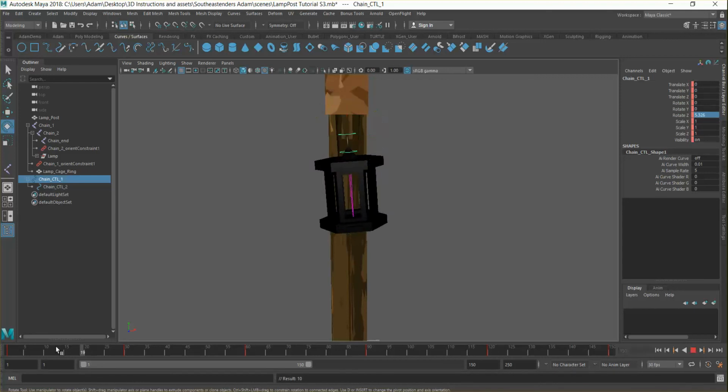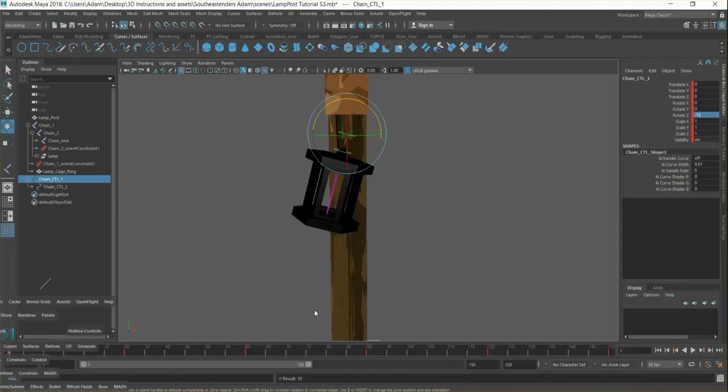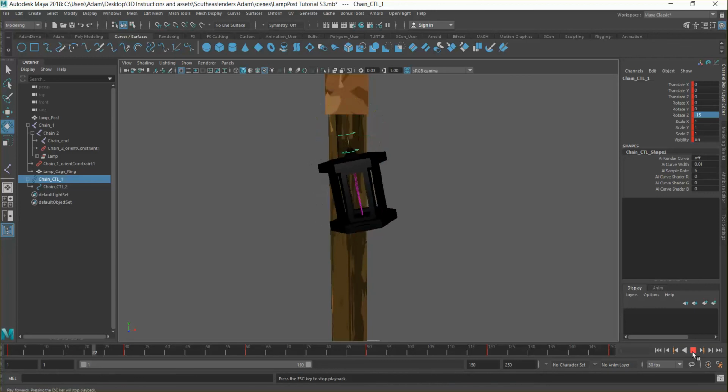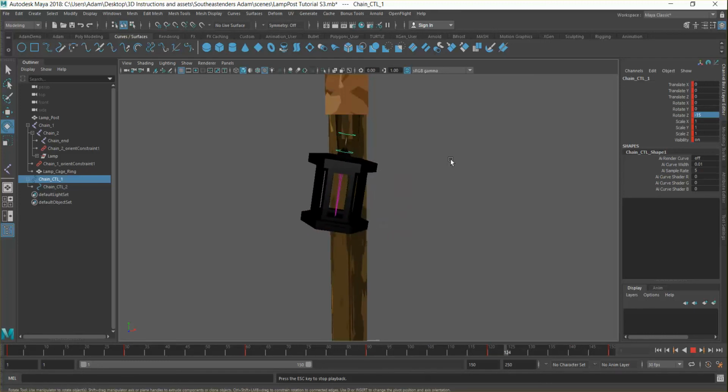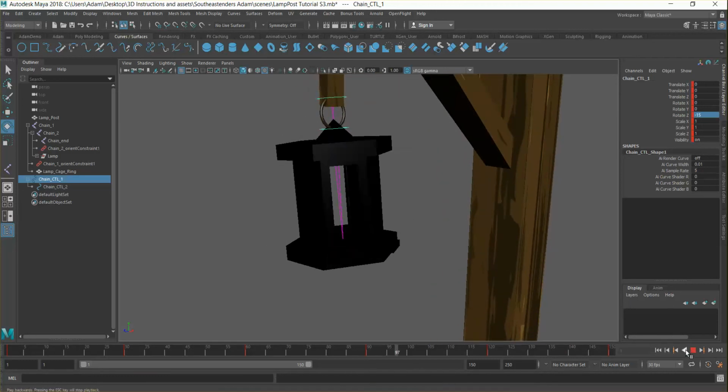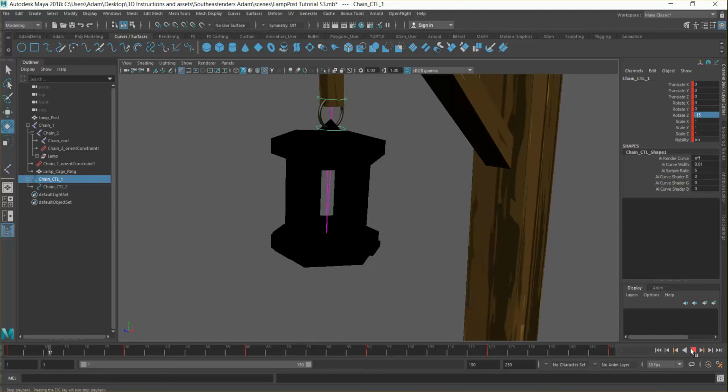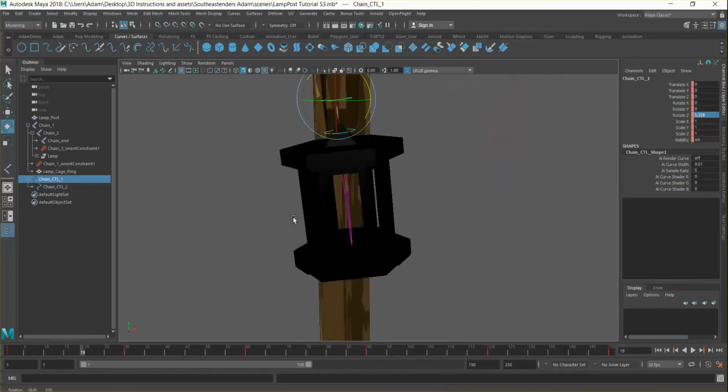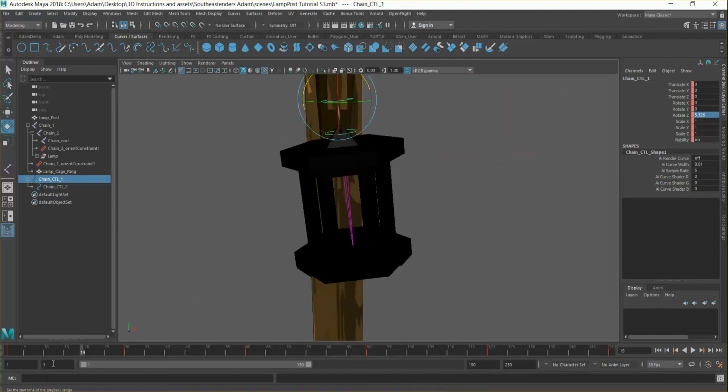Okay, so if we play that back, okay, that's kind of cool. We've got a bit of ease in and out, which is what we want, just like a little rock. But the problem is the chain above and the actual light are moving at the same time, and I would like to show that they're separate, which is why we added in 2 joints rather than 1.